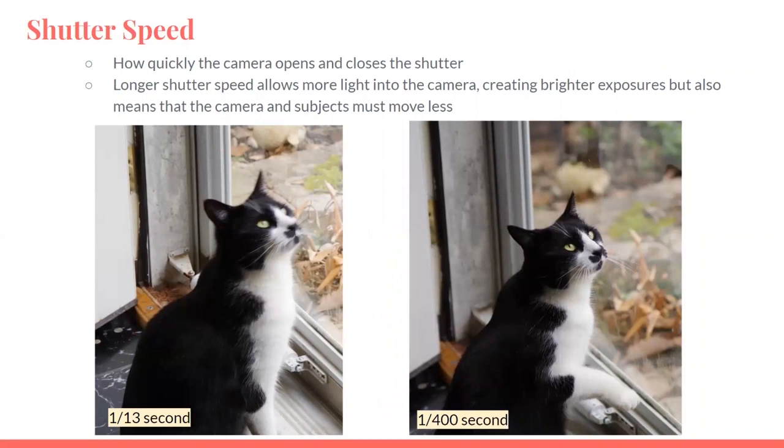Shutter speed is simply how quickly the camera opens and closes the shutter. When the shutter is open for longer, more light is let into the camera, and this creates a brighter exposure. But it also means that if you have moving subjects, the camera will see them both at the beginning and ending of their movement.